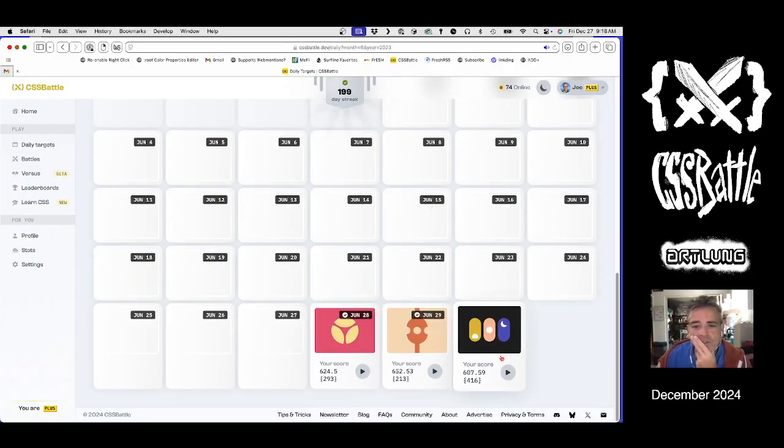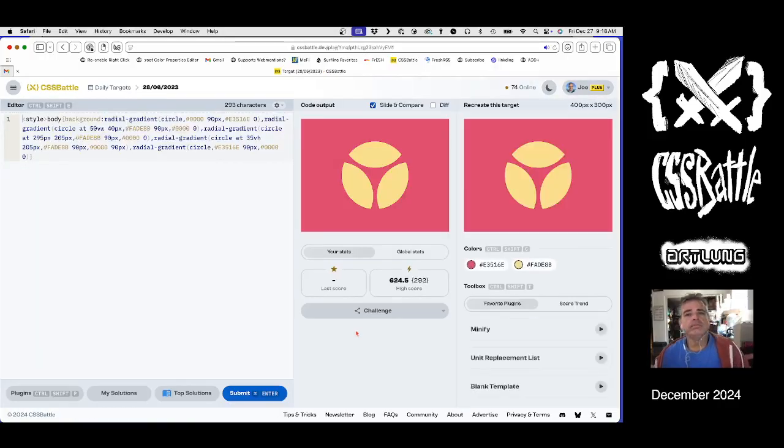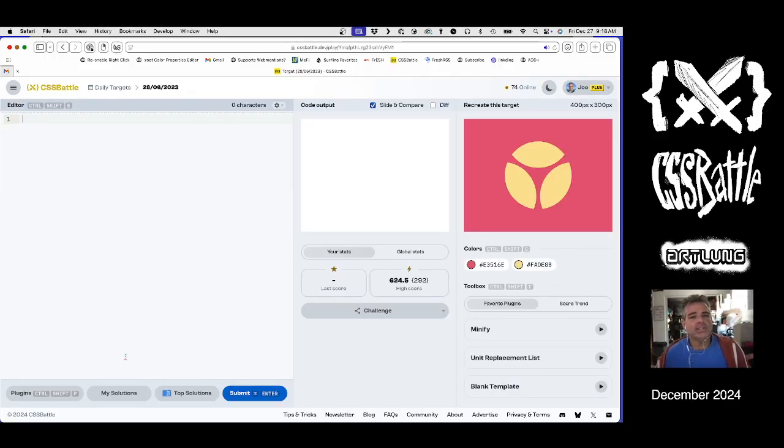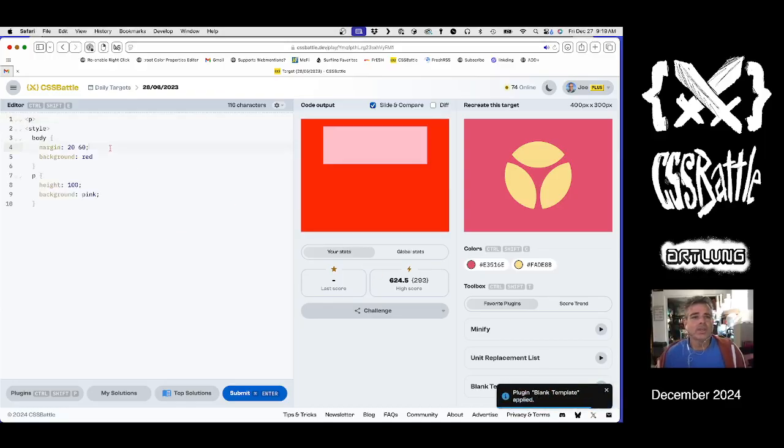And you'll see I've got scores on these. I don't know if I expect to do any better, but I'm going to try, we'll just see. So there's my solution. Let's just nuke it. Let's start like it was fresh. Let's do the blank template. All right, so this is a unique shape, right? Let's see about it.